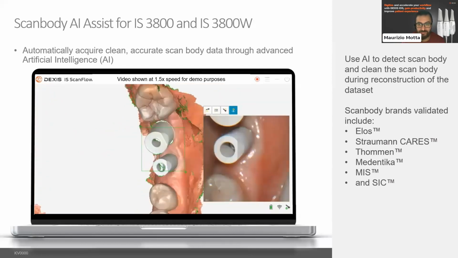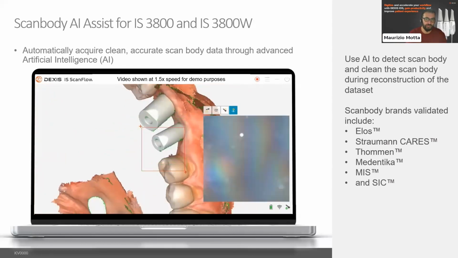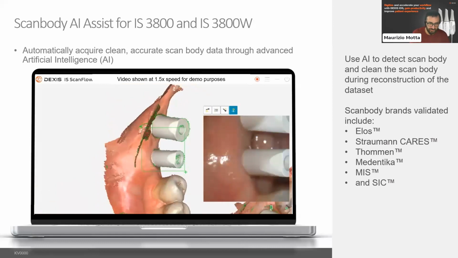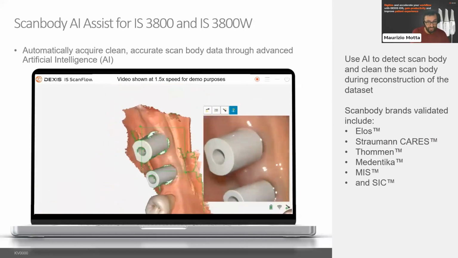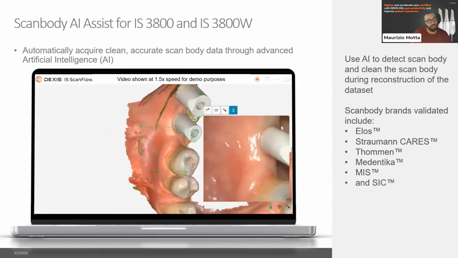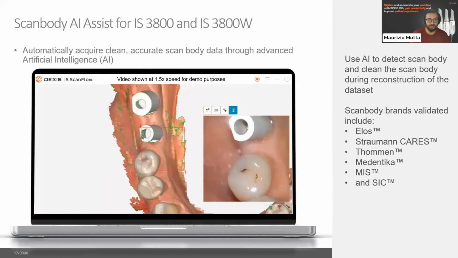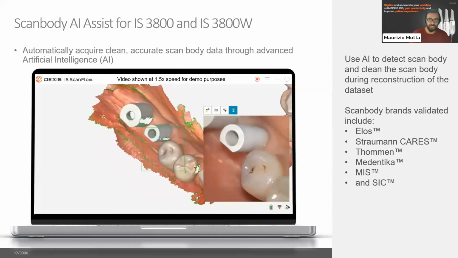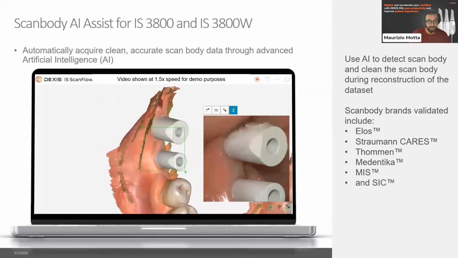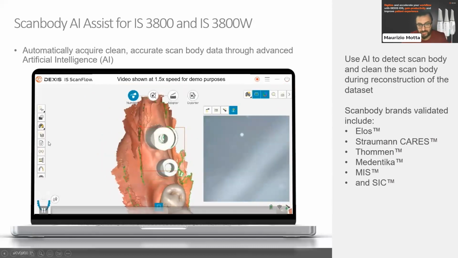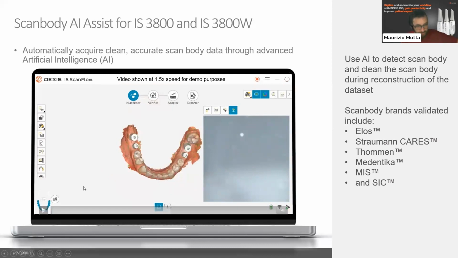And basically, what does the algorithm do? We collected data of real scan bodies on real patients in the last few months, and we are still collecting real data. And basically, we send our algorithm to school. So we teach the algorithm how to recognize the shape, and when you are scanning the scan body, the AI understands that you are scanning that shape, that type of scan body, and automatically corrects any distortion and fills any gap on your scan body.